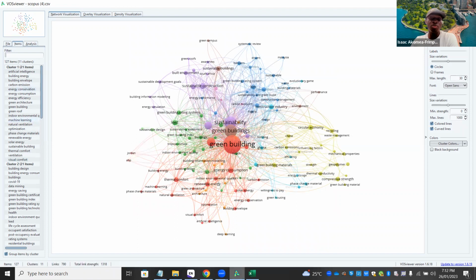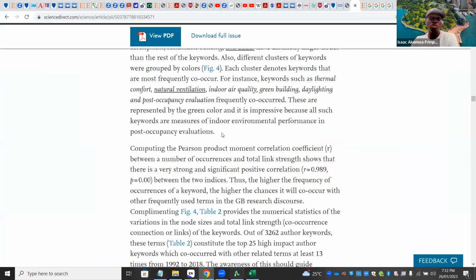For example, the one that he presented, he concluded by saying they are all related to the measurement of indoor environmental performance in post-occupancy evaluations. Maybe yours, another one can be performance of something, or the ratings, the construction, the design, or the architectural something. So this is also easy to explain.